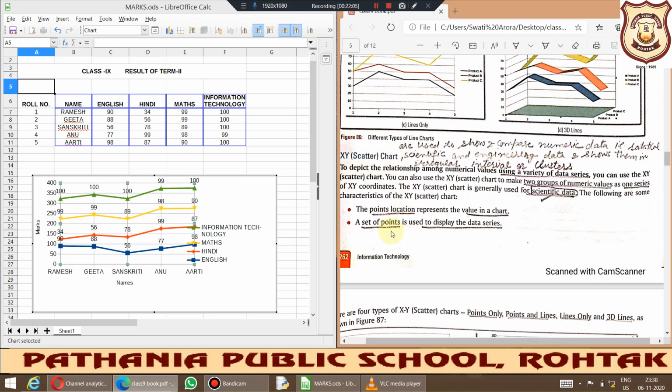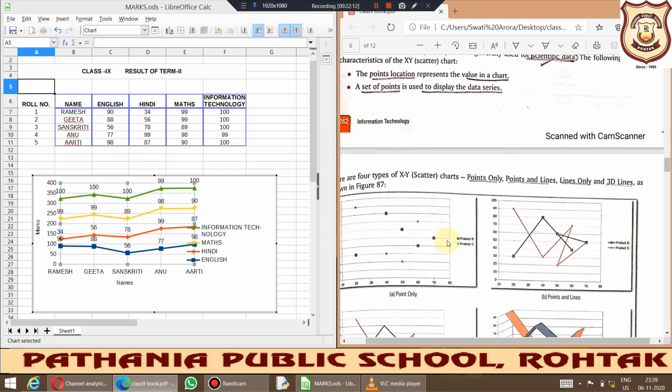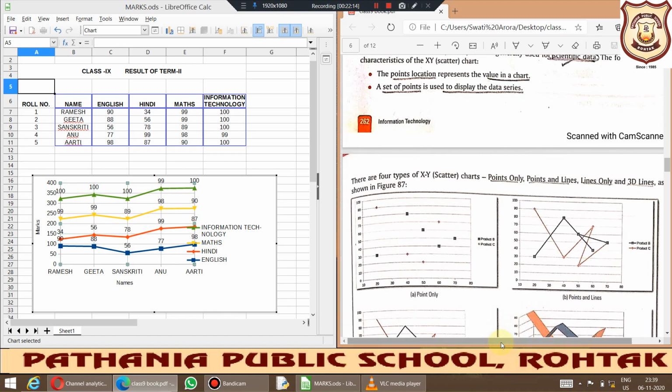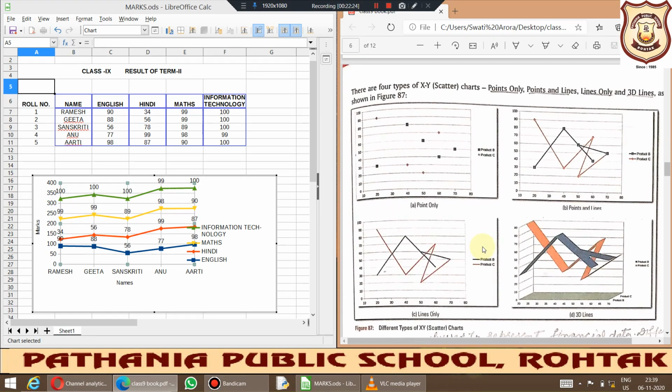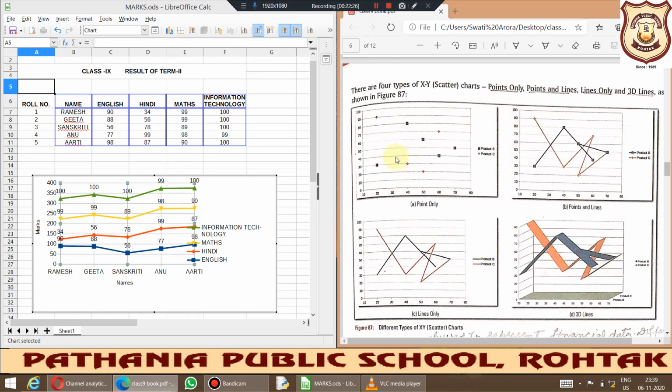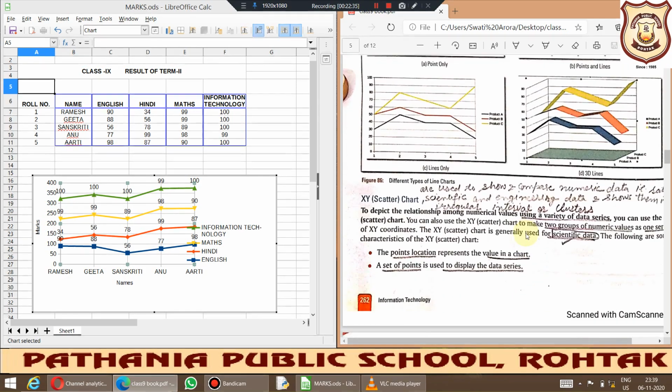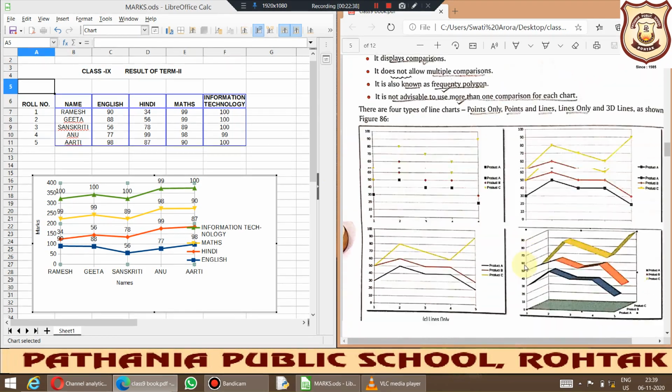It will represent the point locations on the chart, and sets of points will be used to display the data series. In XY, the data will be scattered in the form of dots on the chart area. You can have variations in it: points only, where only the points will be represented; points and lines; lines only, where only lines will be represented; and 3D lines. So it gives similar options to what the line chart gave you.